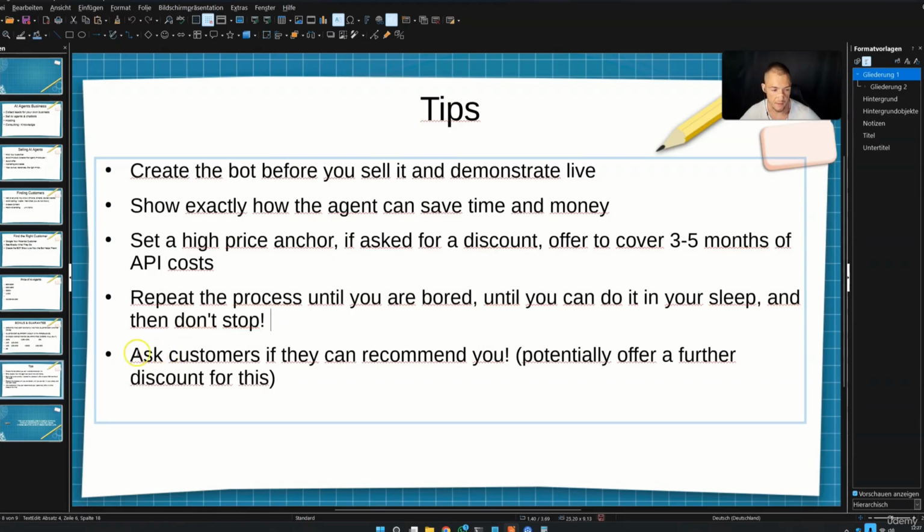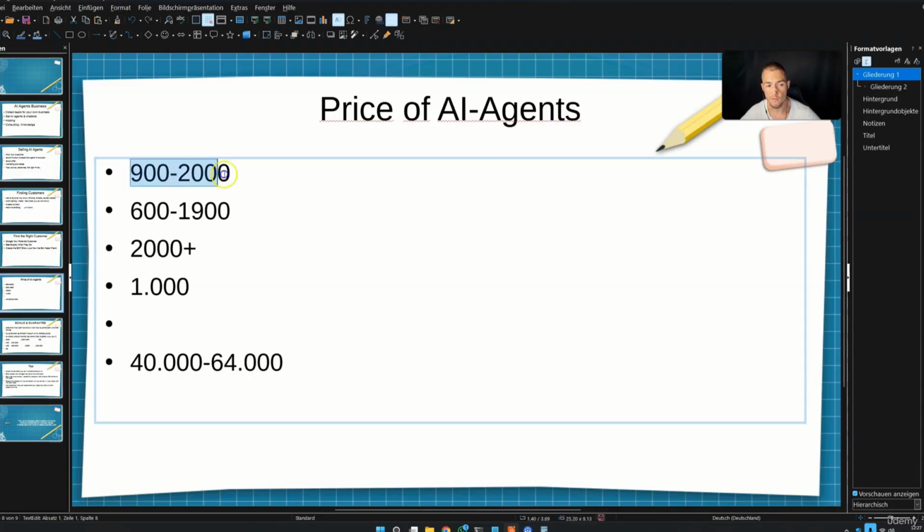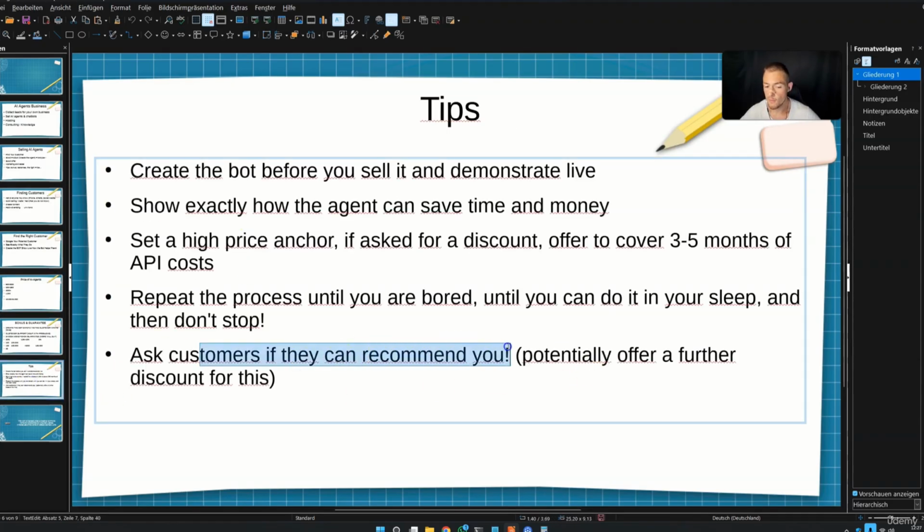And then one last tip, ask customers if they can recommend you. If people are satisfied with your service, just ask them, hey, do you know somebody that also needs a chatbot? And you can also use this if they ask you for cheaper prices. So if they ask you here, for example, you say, I want to have $1,000. If they ask you, I want to have it for 600, then you can tell them, okay, this works, but you need to send me another client. If you give me another client, I will make it for you for 600.